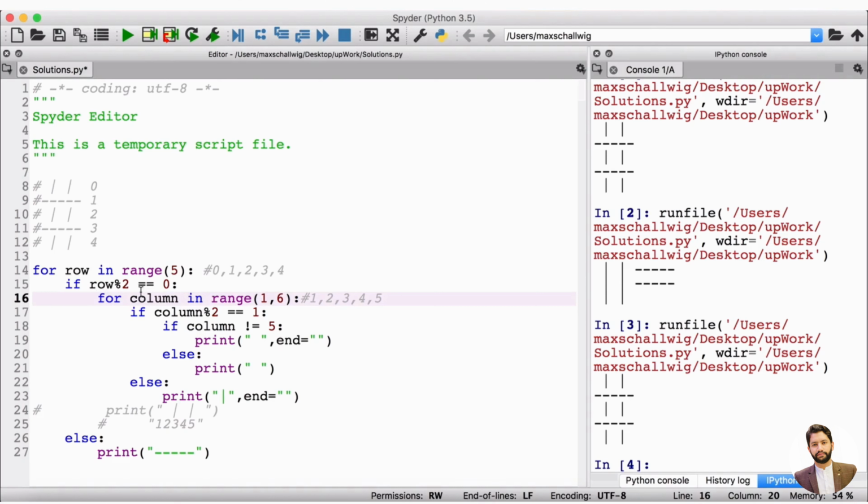And so now row has the value 0, and now column takes on the first value here, which is 1. And so now we check if we divide column by 2, what is the remainder? Well, dividing 1 by 2, we get a remainder of 1. So now we go inside of this if statement here.